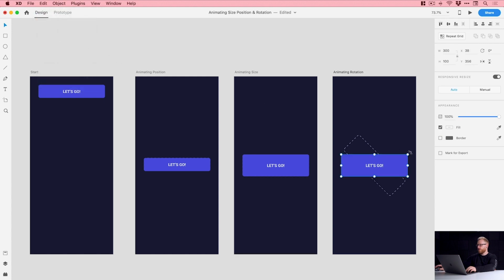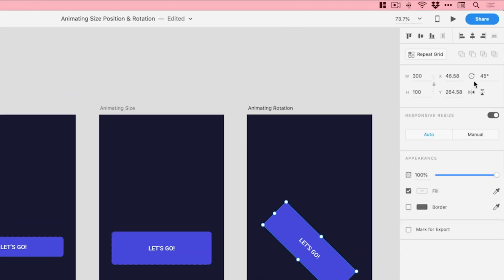And I'm going to hover over the corner so I can rotate this freely like so. Or I can hold down Shift and it will snap to 15-degree increments. And remember, of course, you can adjust the rotation. It's one of the properties up here in the property inspector on the right. So we've created all of the different states.